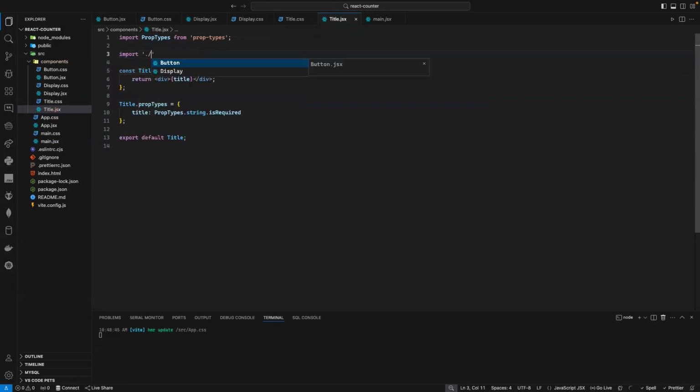Import ./title.css. Voila, I imported my CSS. I'm defining the prop as a title. Title must be a string. I'm putting the title inside this one here. Maybe I shouldn't put it inside a div. Maybe I should put it inside H1 or H2, so I can define any element I want to. Here, I will put it inside H1.